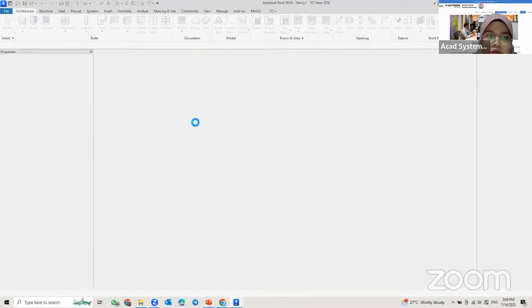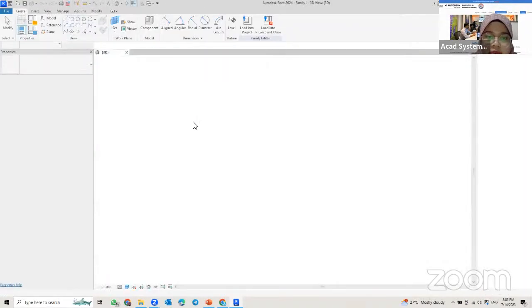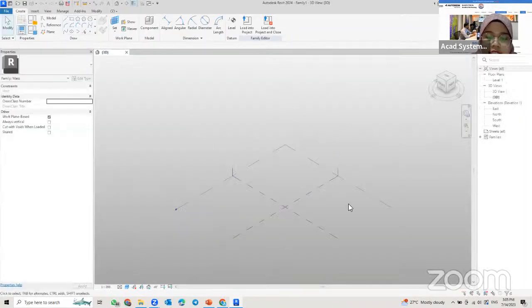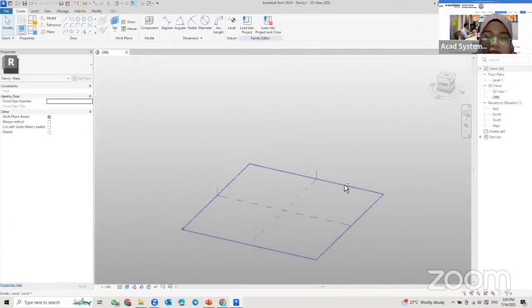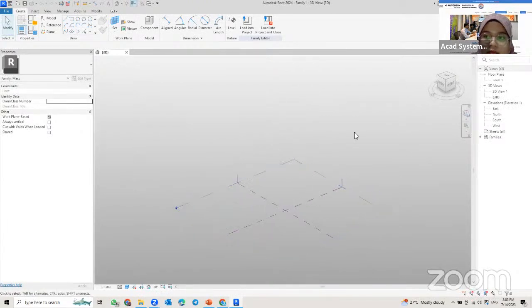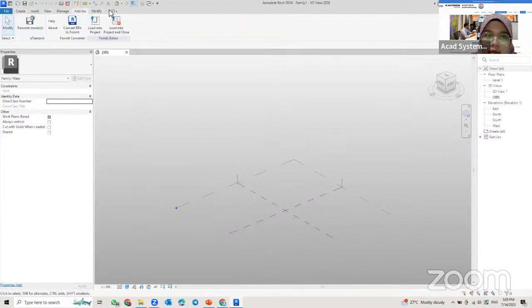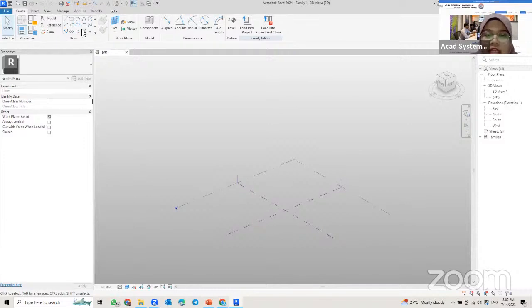And then wait for a minute, it will generate your template. So you can see this is the template for the meshing, conceptual meshing. You can find that it has create, insert, view, manage, add-ins, and modify tabs. We don't have the extrusions and so on to draw. We're just going to draw it by line model.